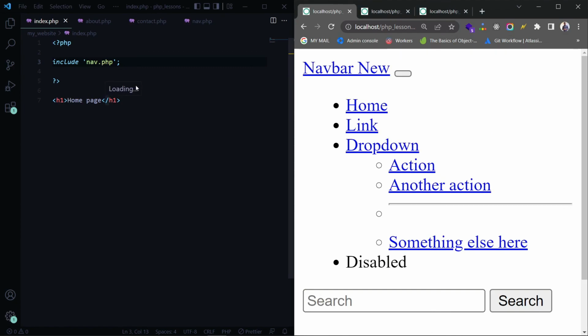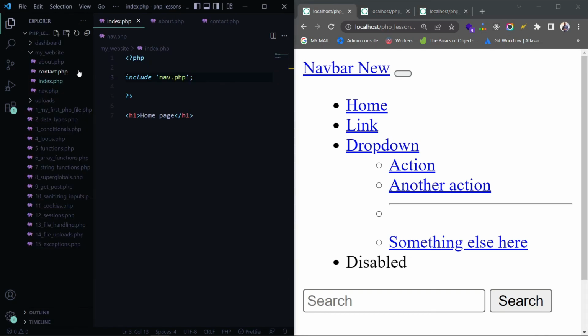So this is including other pages. Using this, you can create another folder in your application where you can store all the files you are including. It may not be just your navigation, probably your footer or some elements or some specific CSS file that you are using across all your pages. So this is really helpful.